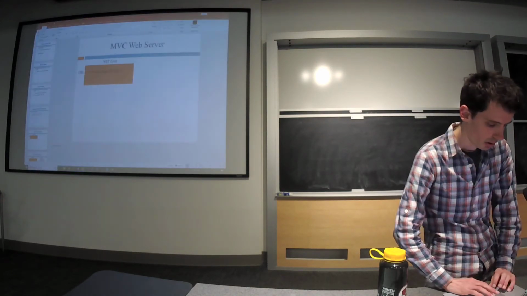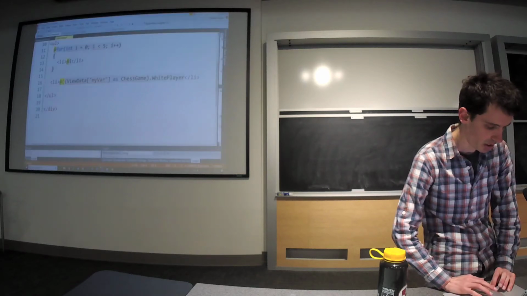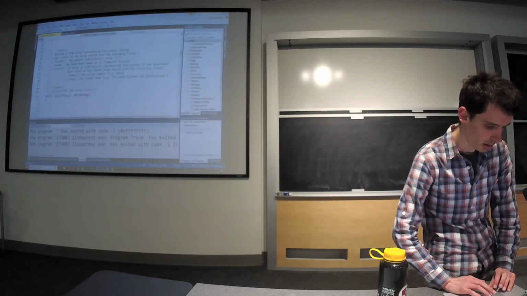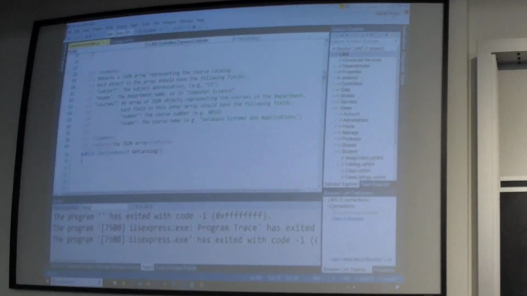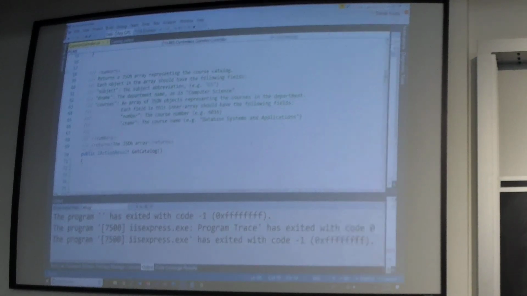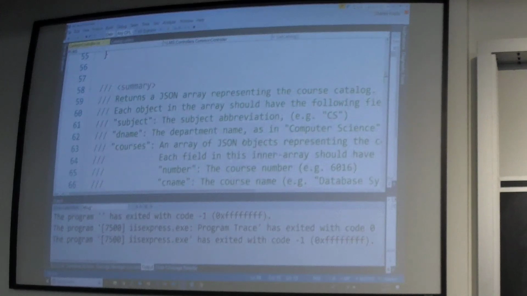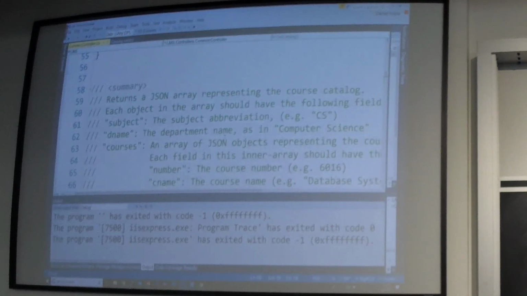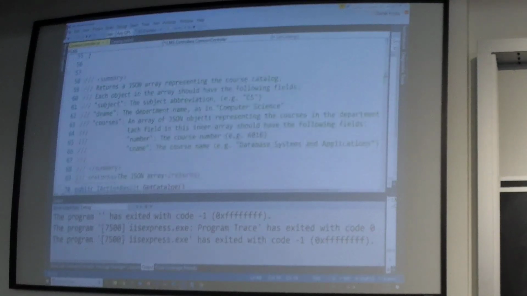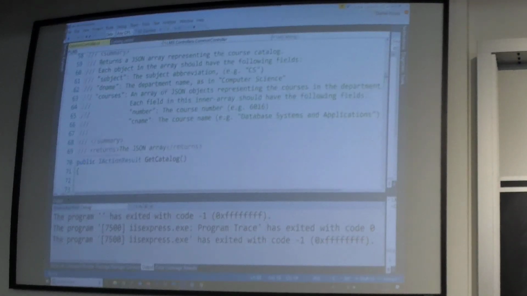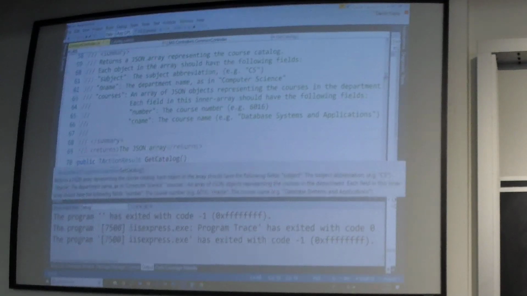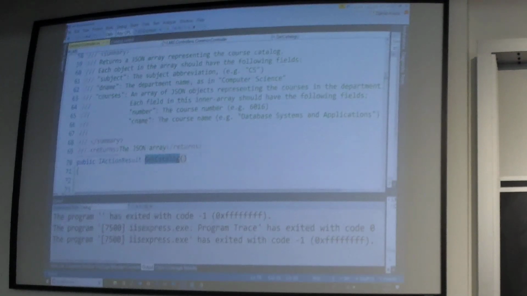Okay, so let me show you the actual web server now as one example. Here is one of the controllers that you might implement. I will give you basically this. I will give you the skeleton with full XML documentation of what it should do. So here's the get catalog controller.